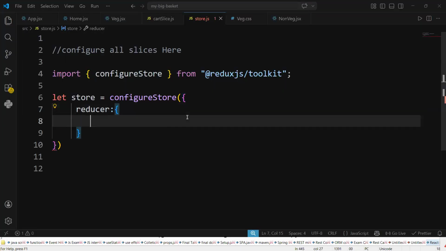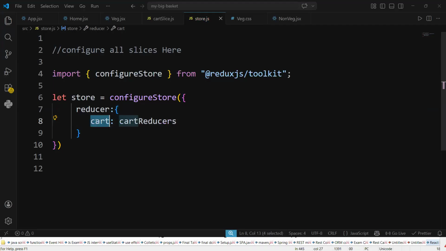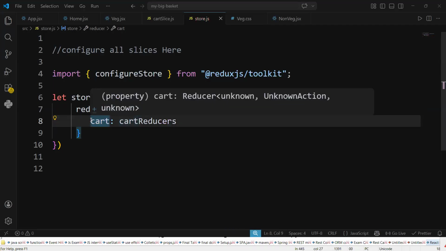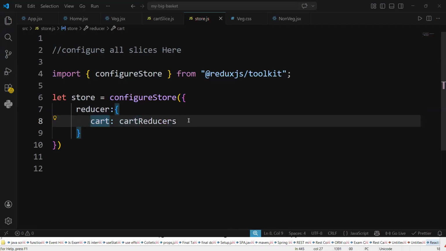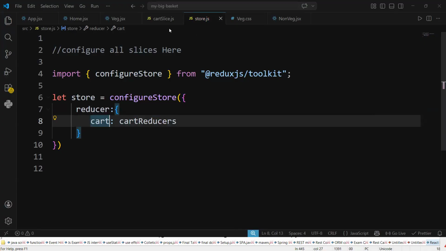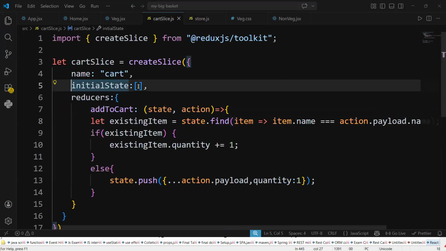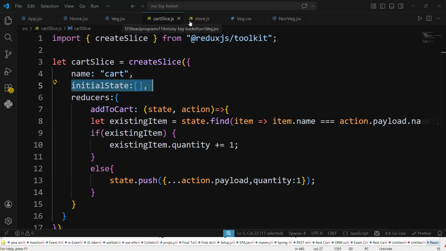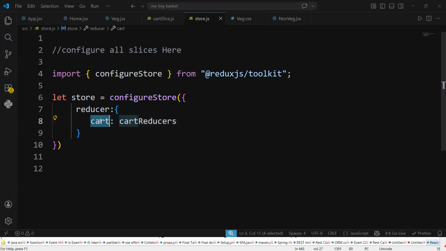This is called the global state name. This is important for us. This is the global state name we find here. What does the global state name tell me? Cart. Because here we have the initial state empty. Do you have any name for the initial state? No. The initial state is given in the store. This is called initial state. What is the initial state name? Cart. The corresponding reducers are what? Cart reducers.